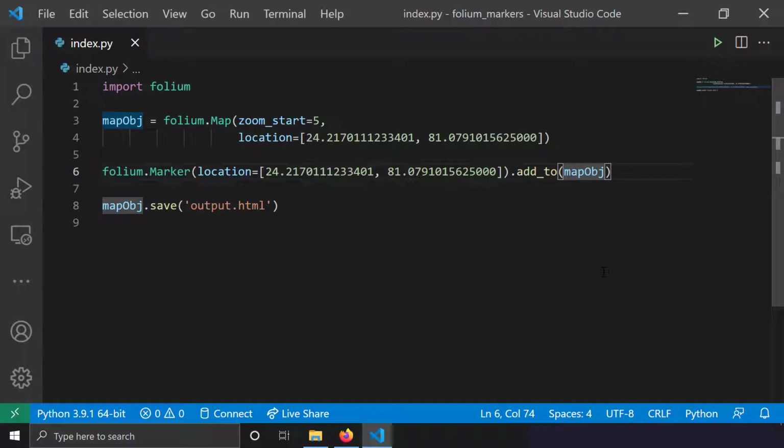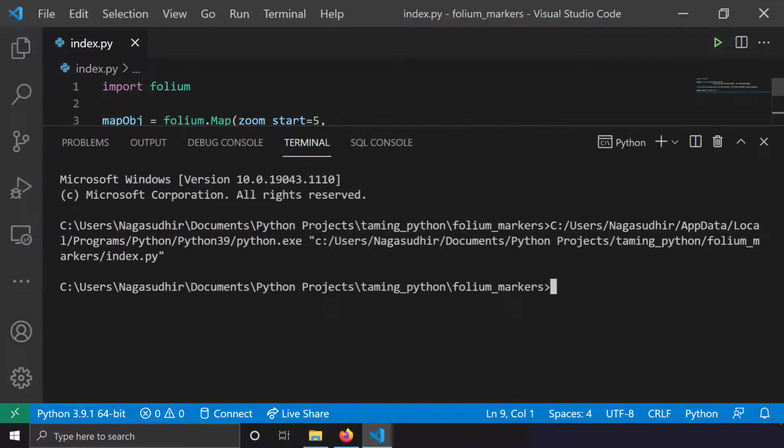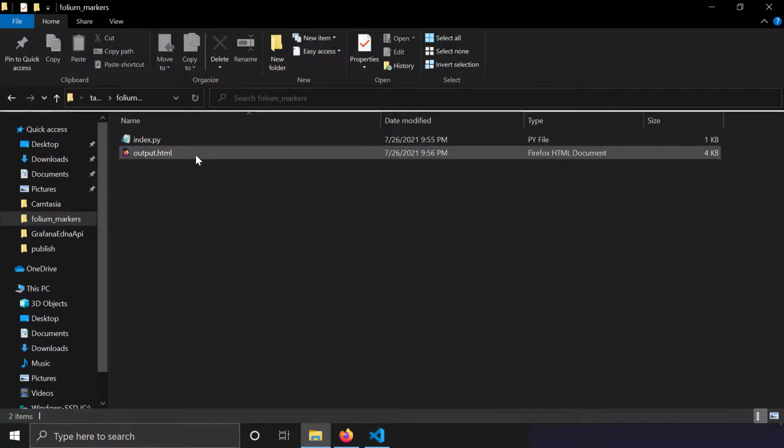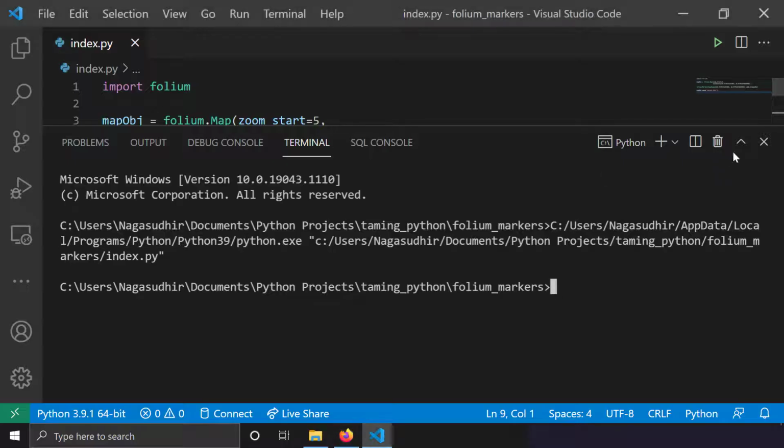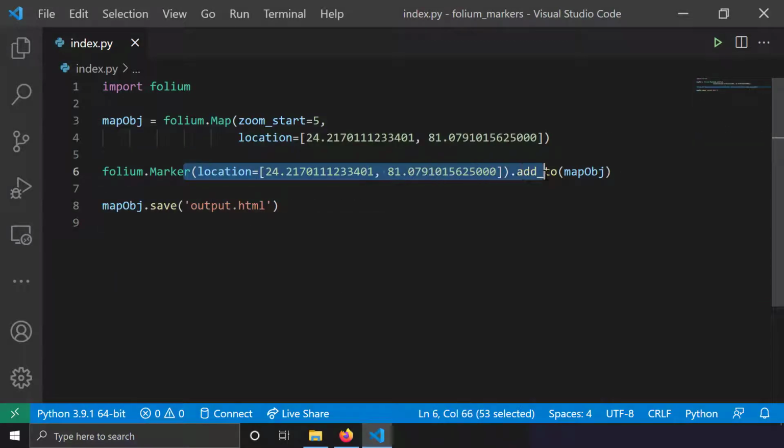So let me save this and run this. You will see the program execution is completed. So let me open my output.html and you can see I've created a marker at the center of this map. So just by using folium.Marker, you can create a marker on this map.